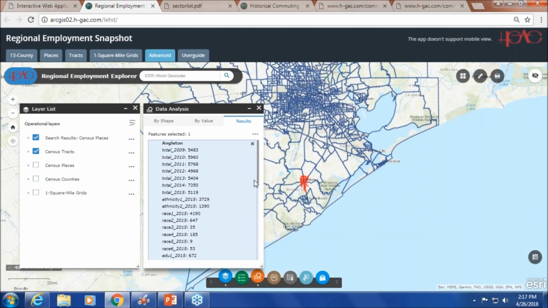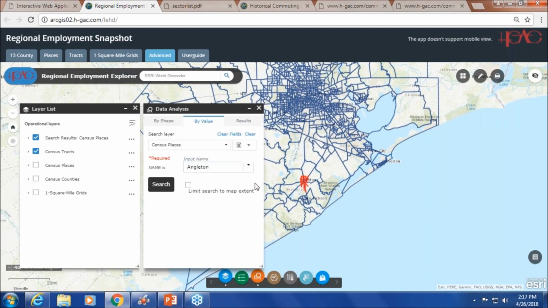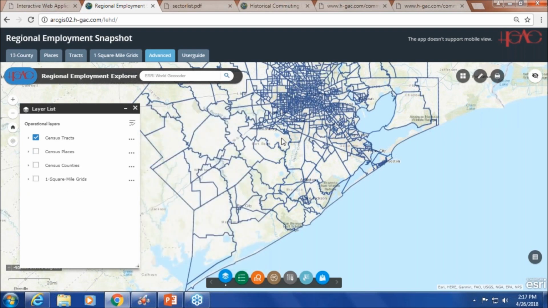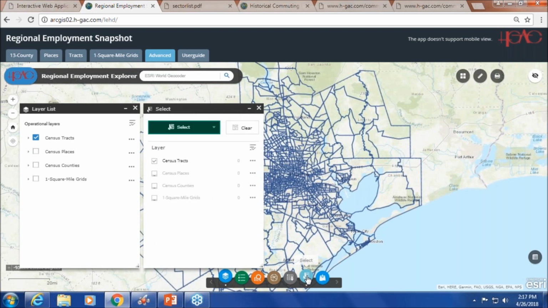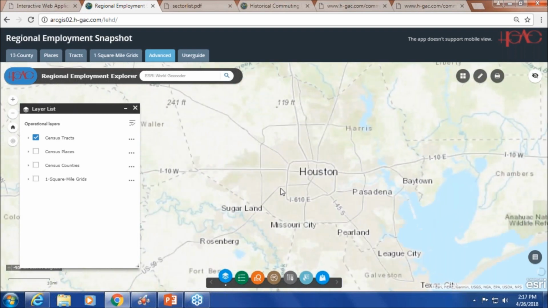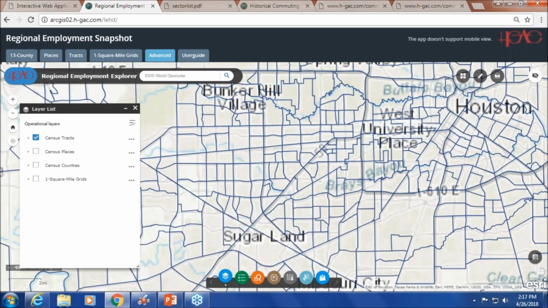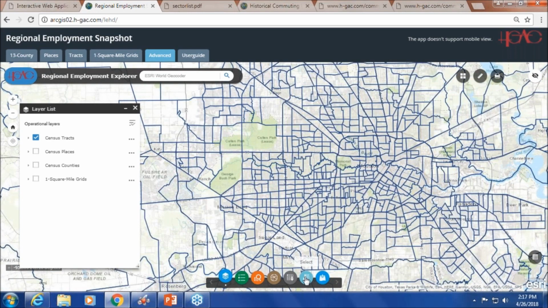Okay, so let me clear this. Clicking on clear here. And the next thing I'd like to show is the select widget here. Click on this light blue circle, and here you can select the data. So I'm zooming in first. So I'm clicking on the widget again.